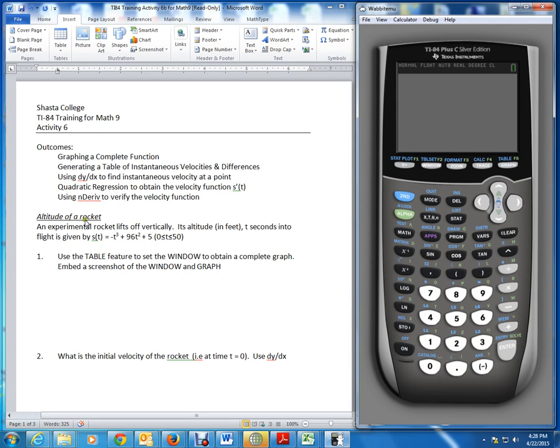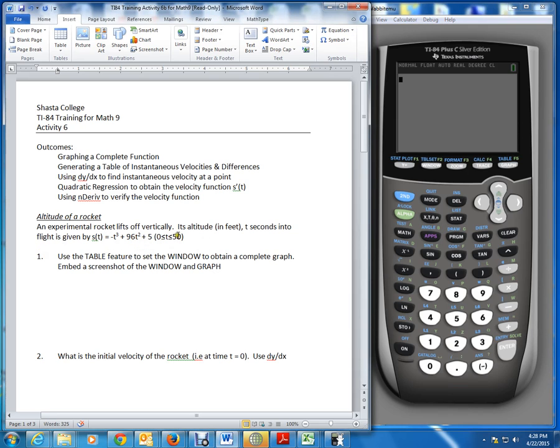So to get started, let's look at an applied problem. An experimental rocket lifts off vertically. Its altitude in feet, t seconds into flight, is given by s of t equals negative t cubed plus 96t squared plus 5. And let's look at the domain t equals 0 to 100 seconds into its flight. So s of t is the height in feet, and t is the time in seconds.